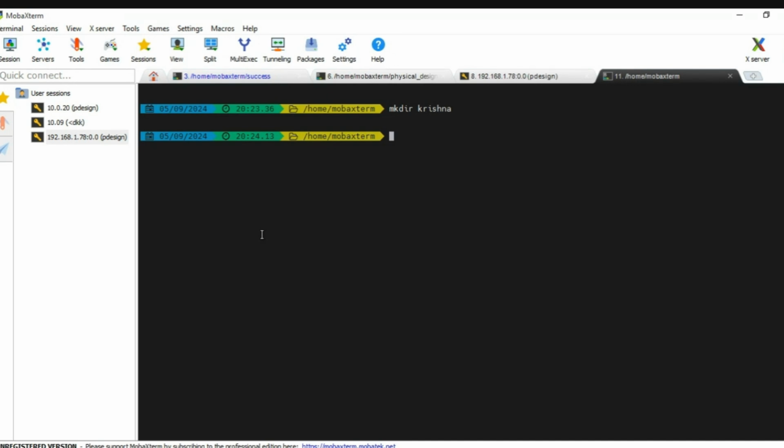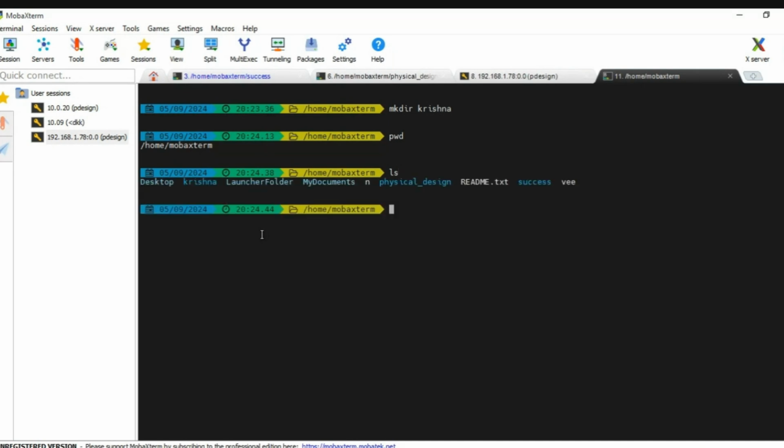No. How to check whether this directory is created or not? PWD command. PWD is not showing, right? It is present with LS, the directory path. Correct. LS. If you see it with LS, it is created. But I don't know when it is created. I have to know which is the latest.